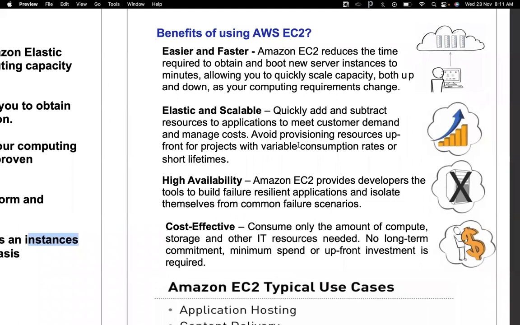So, benefits of using AWS EC2 instance: easier and faster. How much time will it take to create a new instance? Amazon EC2 reduces the time required to obtain and boot a new server instance to minutes, allowing you to quickly scale capacity both up and down as your computing requirements change. You got it, right? Easier and faster.